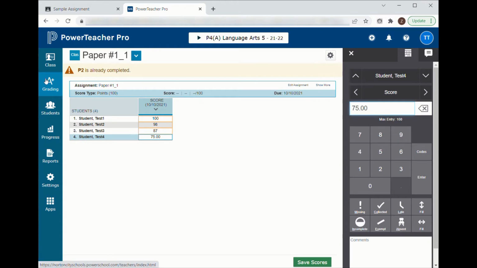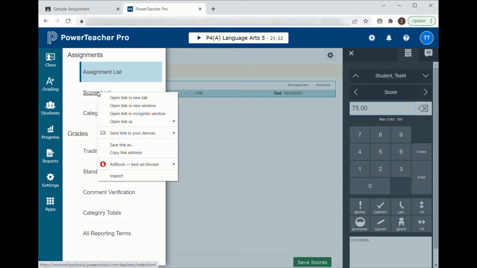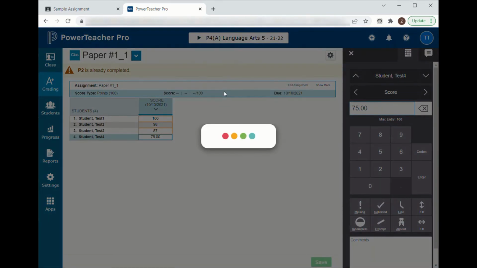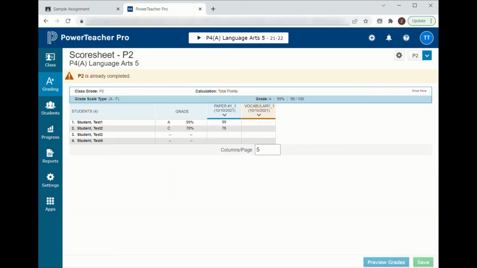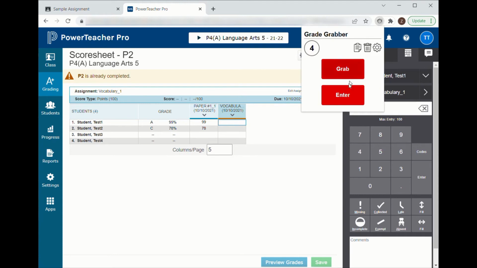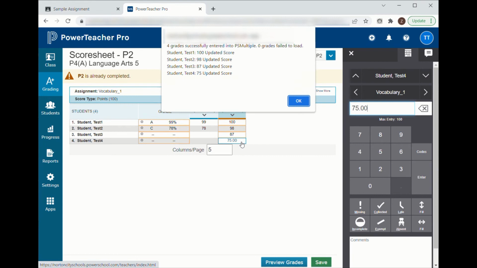You can also load grades by using the score sheet in PowerTeacher Pro. I'm not going to save changes here. When you're using the score sheet view, you have to click in the column of the assignment you want to enter the grades for. So if I click on this vocabulary assignment, click my GradeGrabber extension, click Enter, it will populate these grades into that column for me and give me a result when it's finished.